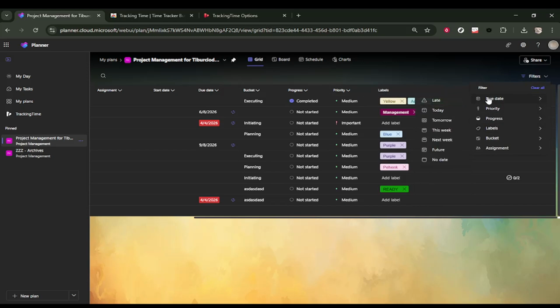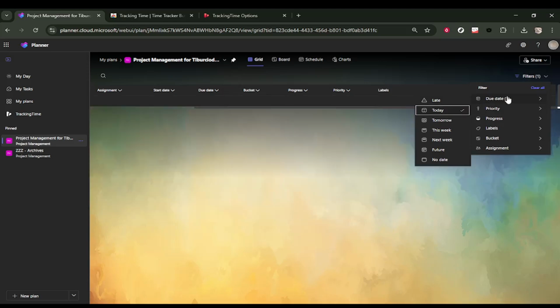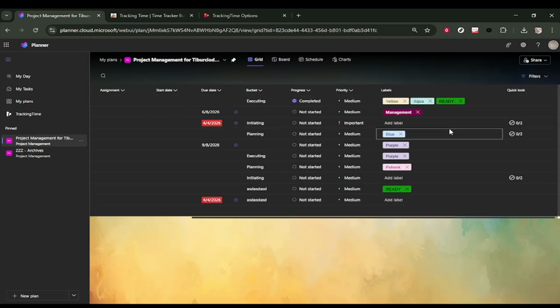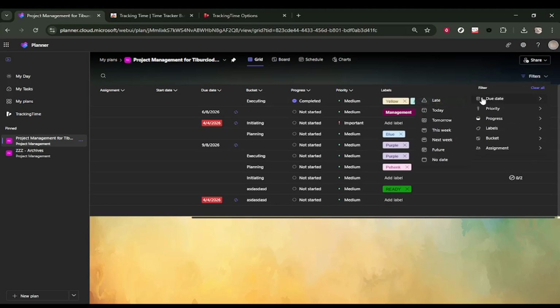In the Filters panel, click on Due Date. Selecting due date will organize your tasks based on when they are due, which is helpful when you are trying to focus on upcoming deadlines and make sure nothing is slipping past. If some tasks do not have a due date, they may appear grouped separately, so consider adding due dates later if you want a cleaner schedule view.